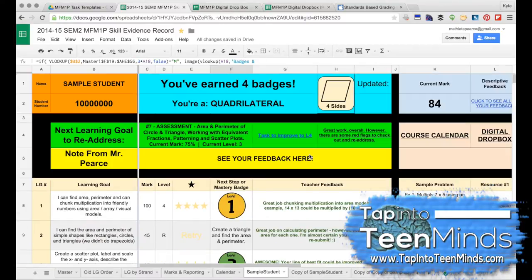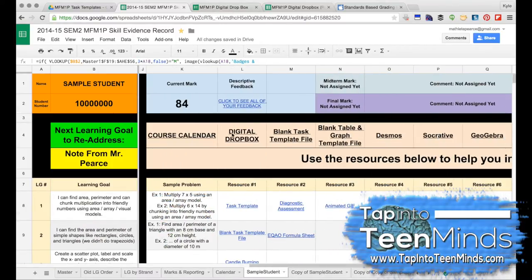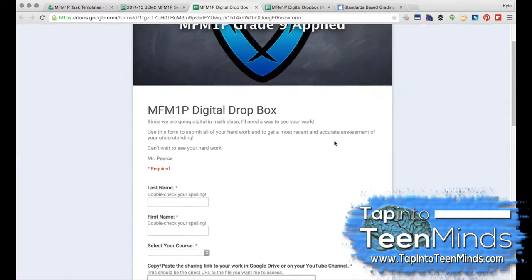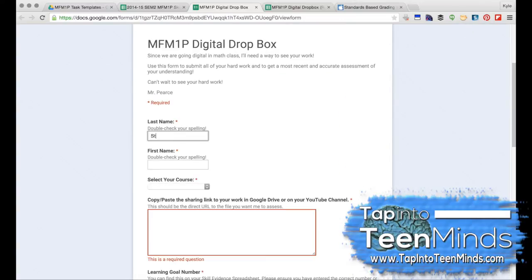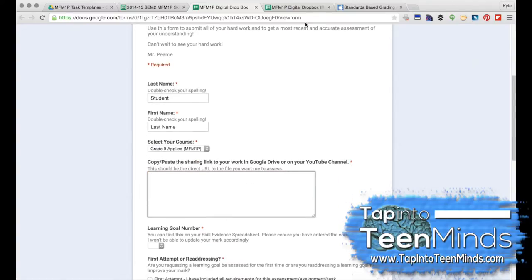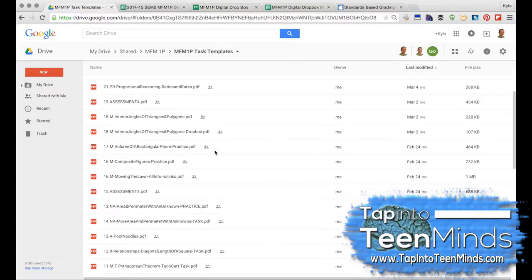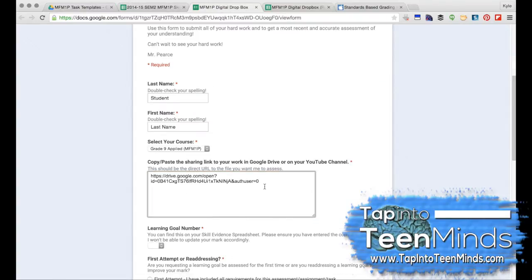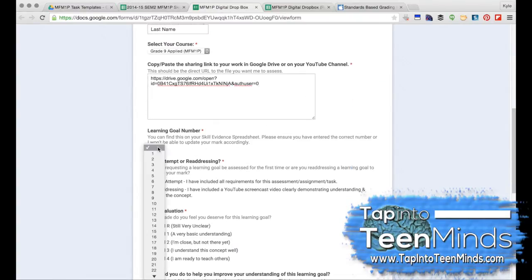And all along the side here, we also have our resources. So you'll see a link to a digital Dropbox. So when students are ready to hand something in, they click on the digital Dropbox and they'll come in and actually submit their name, submit their course, as well as copy a link from Google Drive. So they'll actually go to their Google Drive. This can be done on iPad, on a Chromebook, or on any desktop or laptop. They'll go grab that shared link and paste it in.